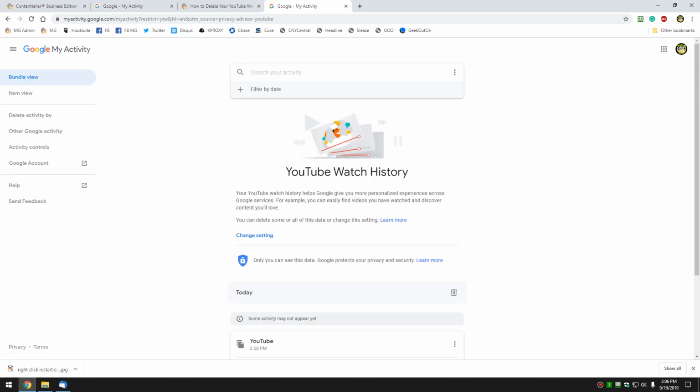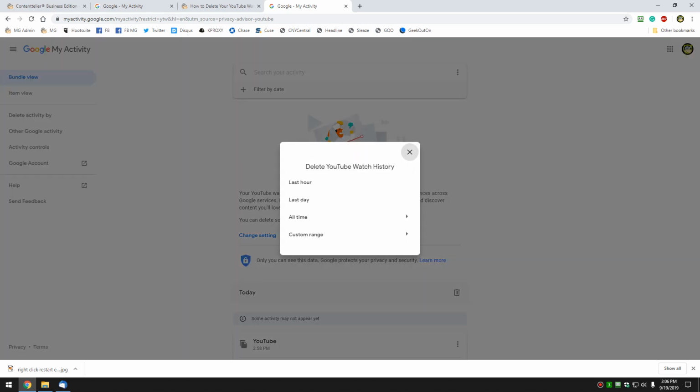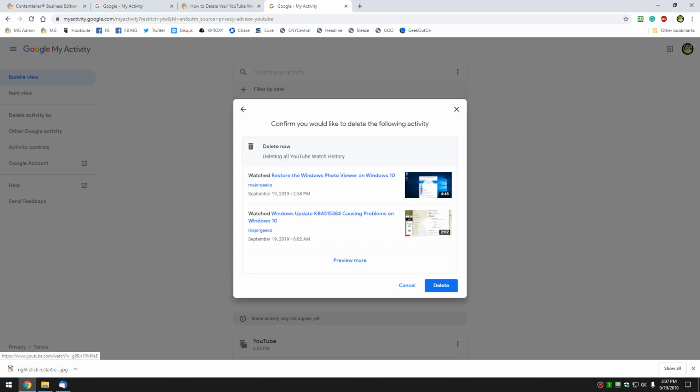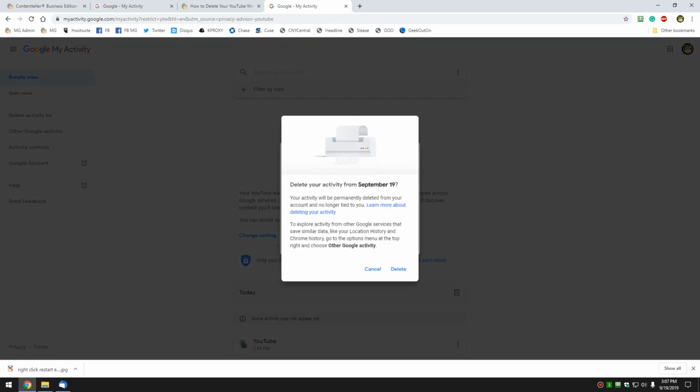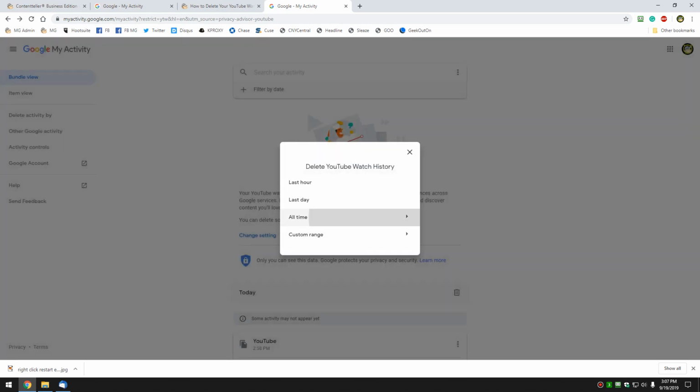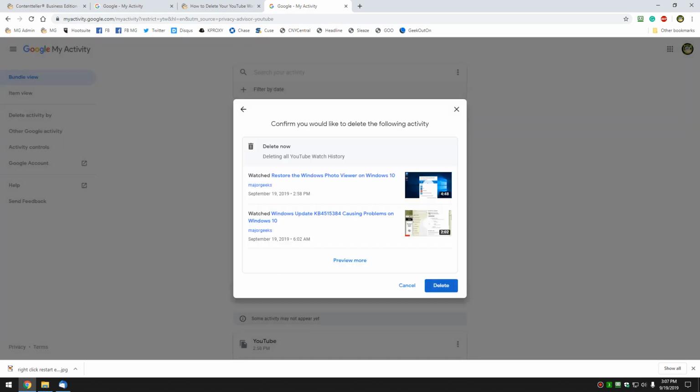And when you get to Manage your watch history, you can click here, or you can click Delete Activity By, which gives you the option of when to do it. So you could customize it. You could click All Time, and then you just confirm. So once again, last hour, last day, all time, and define a time. So go ahead and click whatever you want, and then click delete on any of the options. It always has the delete button there for you.